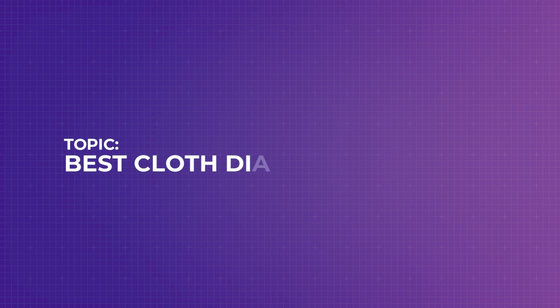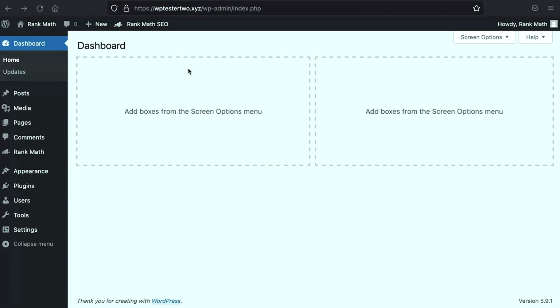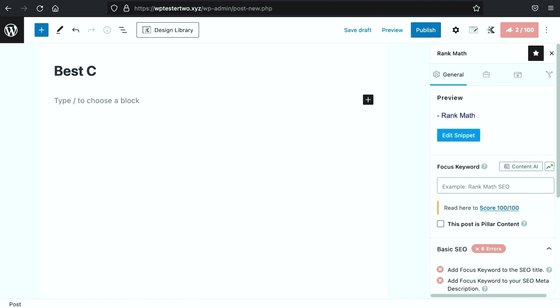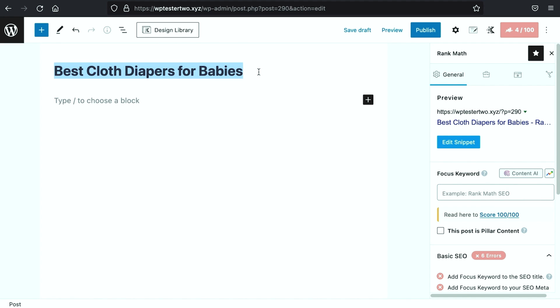The first step to everything is to determine the topic you are writing about. In this example, we'll be targeting a topic called Best Cloth Diapers for Babies. And once you have determined your topic, let's add a new post. Go to Post and Add New. Thereafter, you want to add that topic as the content title. This is the main topic we are targeting. Then you want to save this article as a draft.